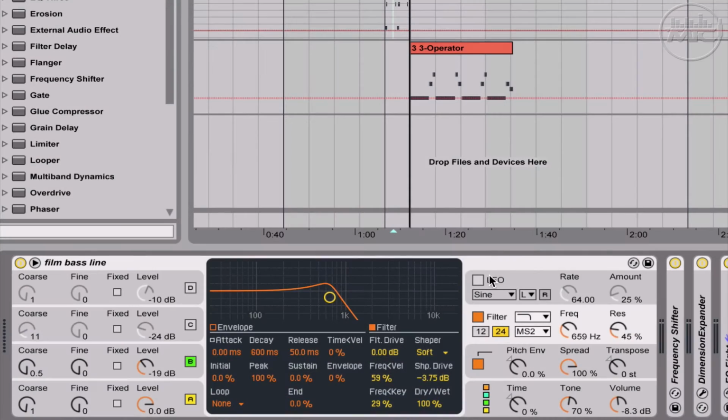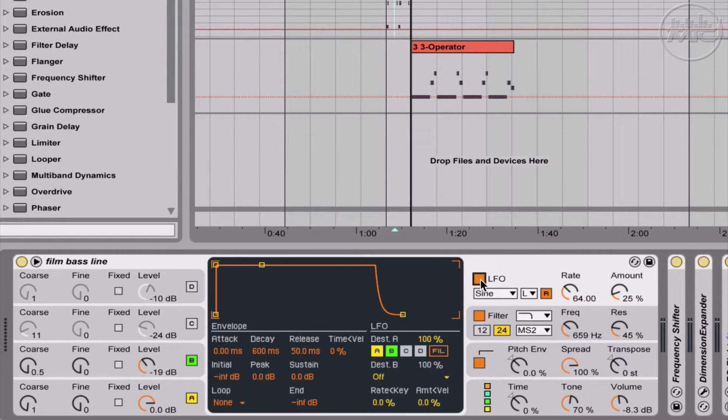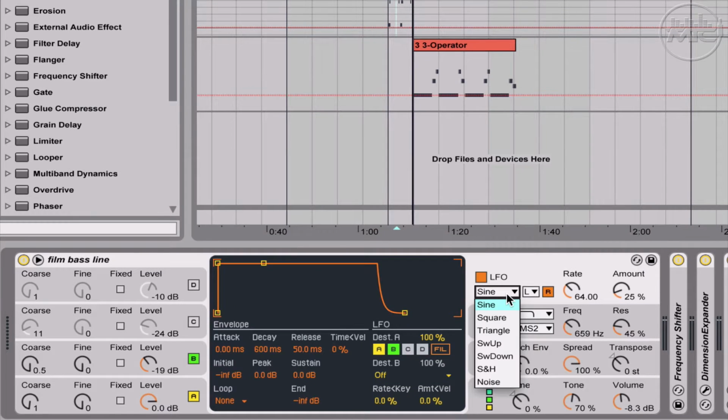So let's take a look at our LFO section. Obviously, we turn it on here. You've got the rate, amount, the type of waveform you want to affect the LFO. You can set the LFO's frequency range within this chooser here: low, high, and sync.